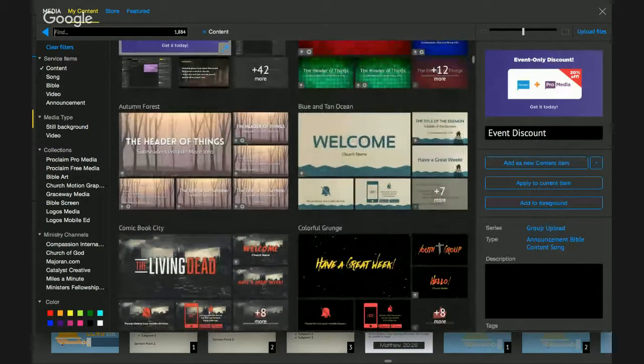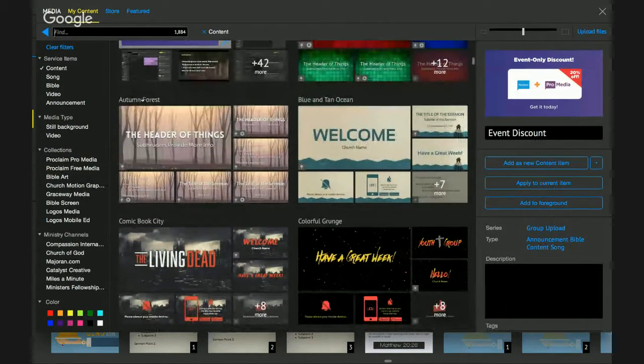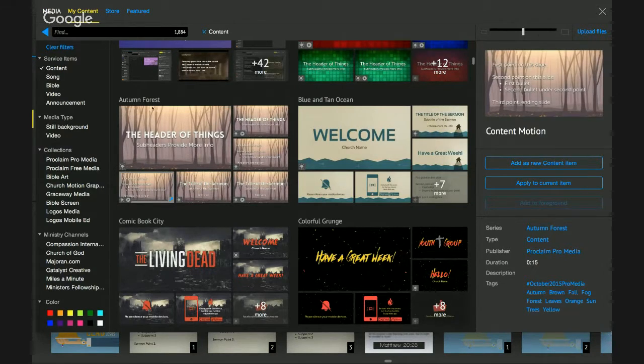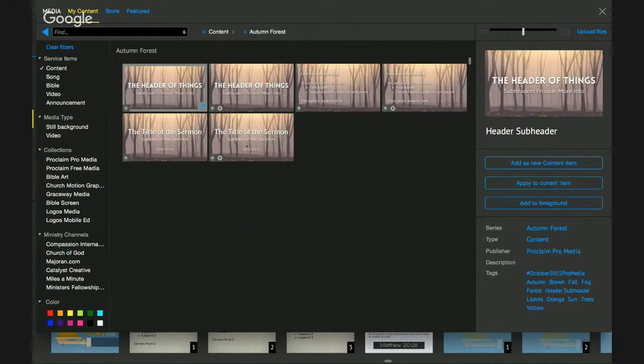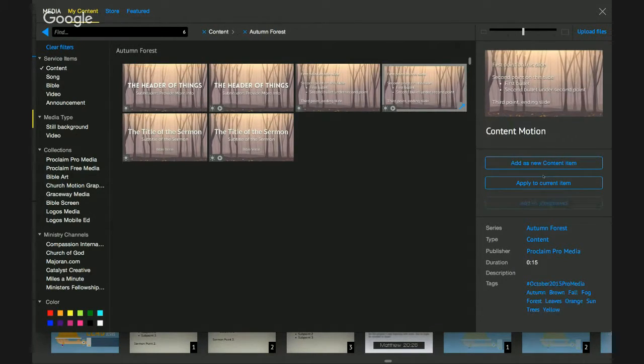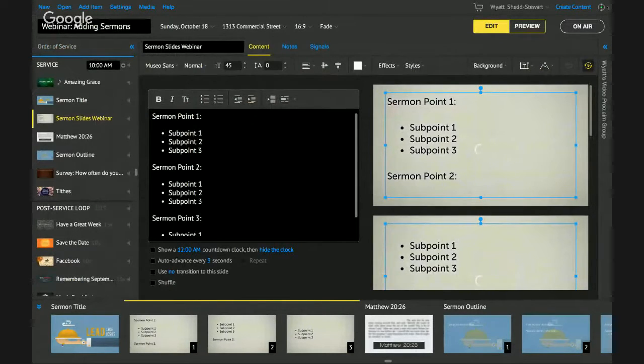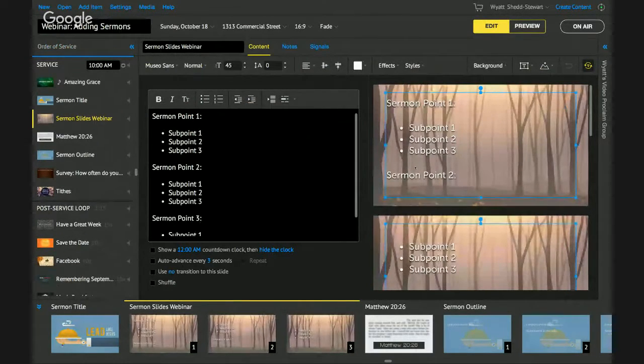and I'm going to locate a new sermon background. And I actually like this new Autumn Forest from one of our recent Pro Media packs. And so I'm going to choose the motion background version of this, which I know is a motion background because it has this little play button here in the corner. So I'm going to choose the motion version, and I'm going to apply that to the current item. We see it sync here in the upper right and bring it in.